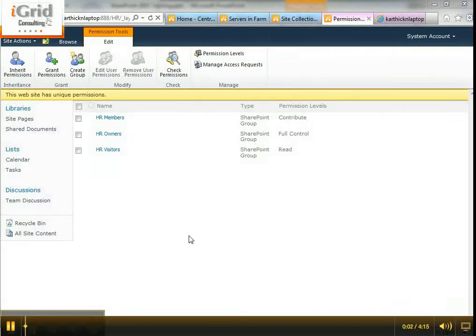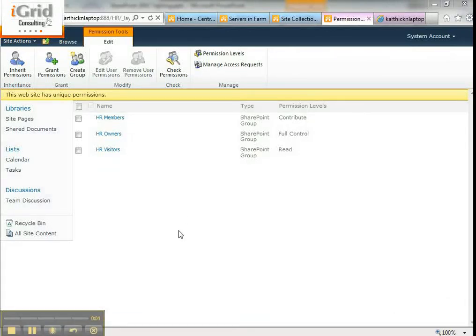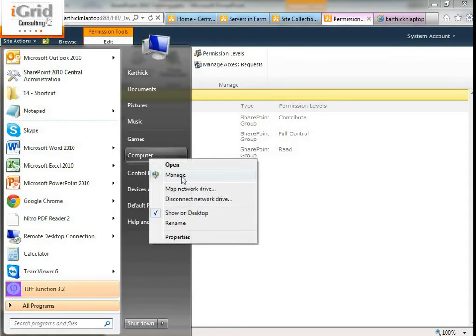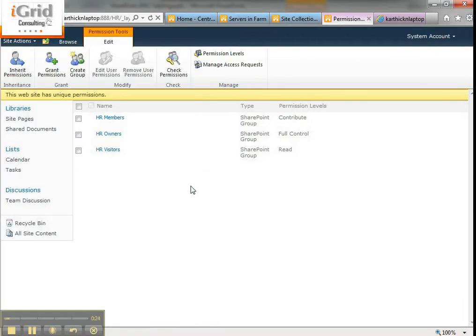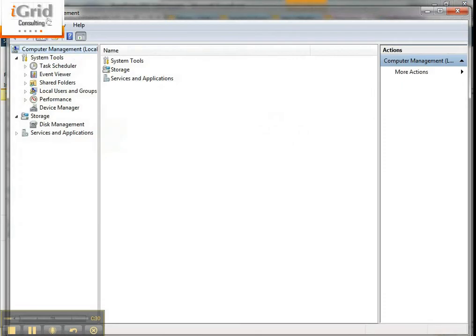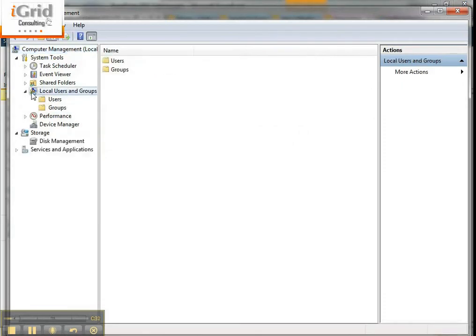Now that we have created these three groups, we can see how to add users to them. Before we do that, you need to have some sample users. In your computer, you can create those sample users using Computer Management. When you go to that, a window comes up where you can add your sample users. There you go, you have Local Users and Groups.